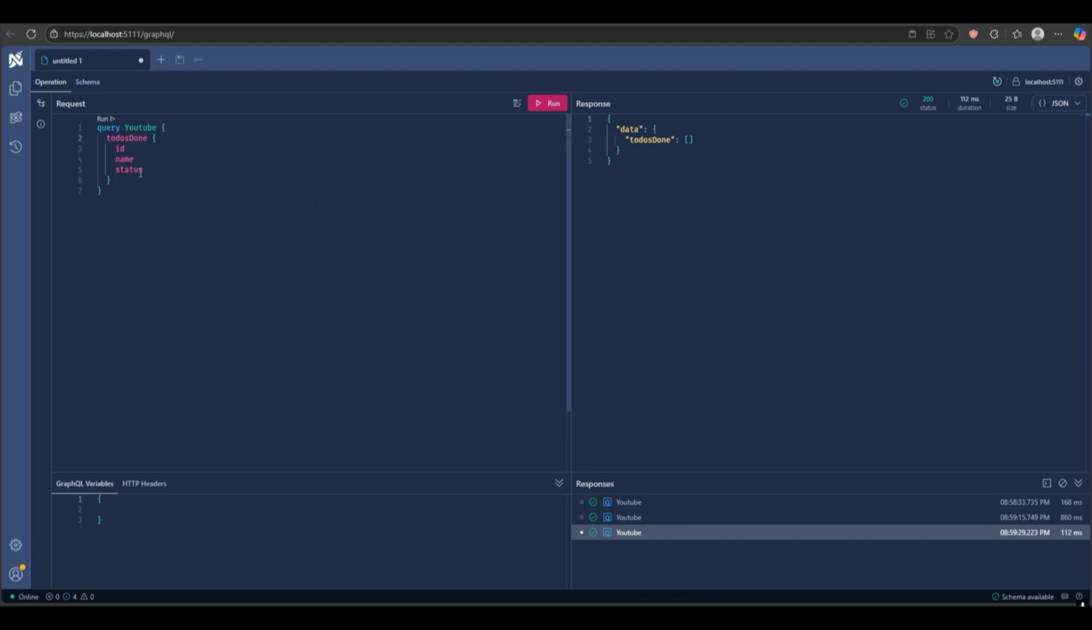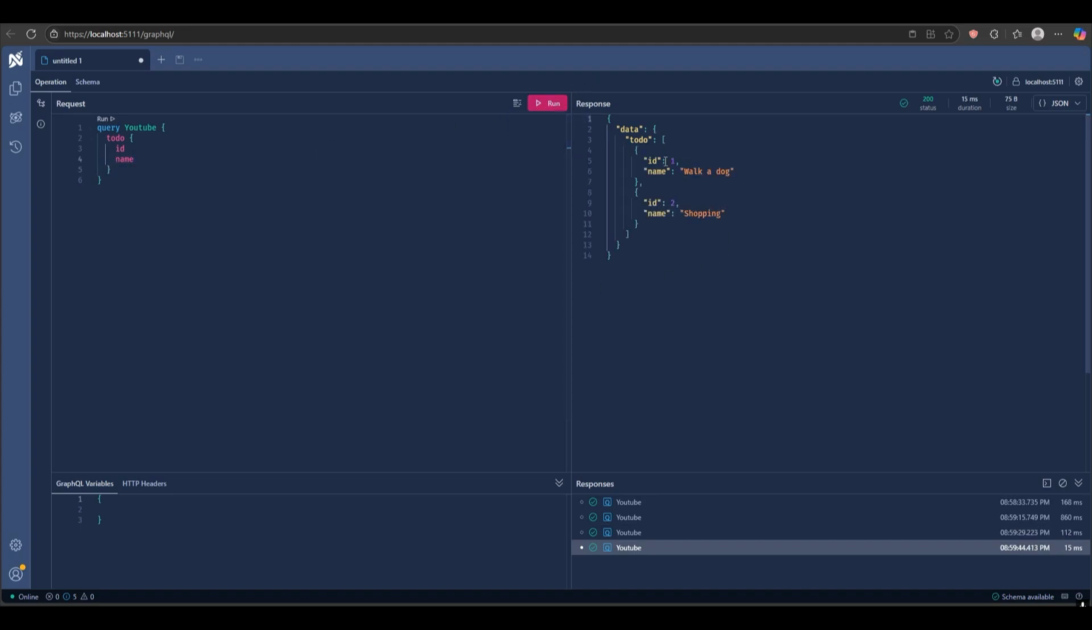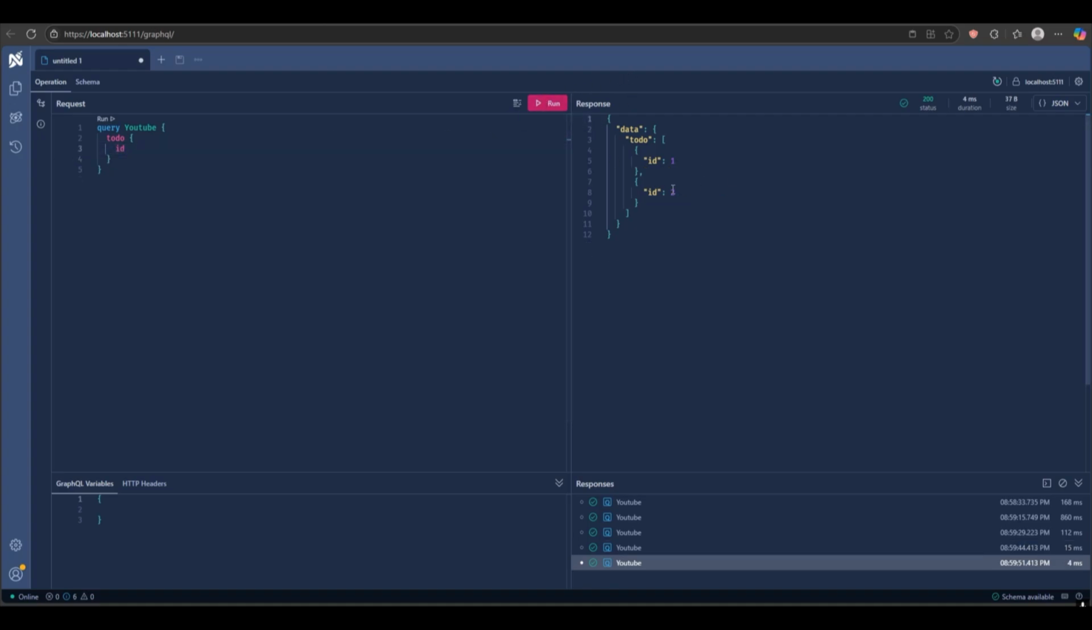Let's go back to todo and run just id. So you don't need all fields, you can type any field you want. Id, name, if you type just id, you will get just id. Okay, that's all, and see you in the next video.